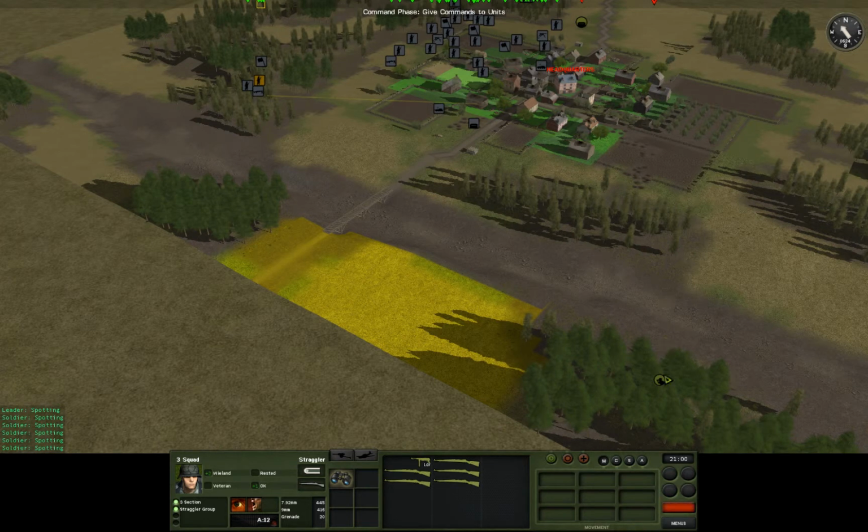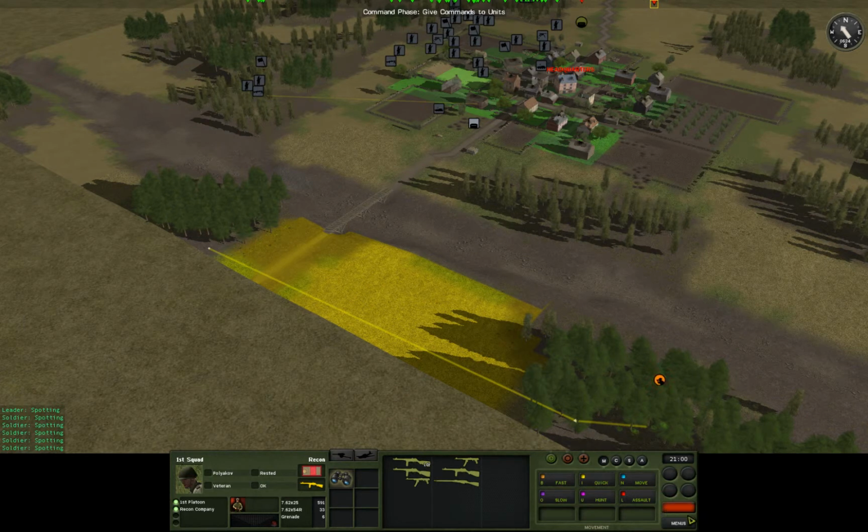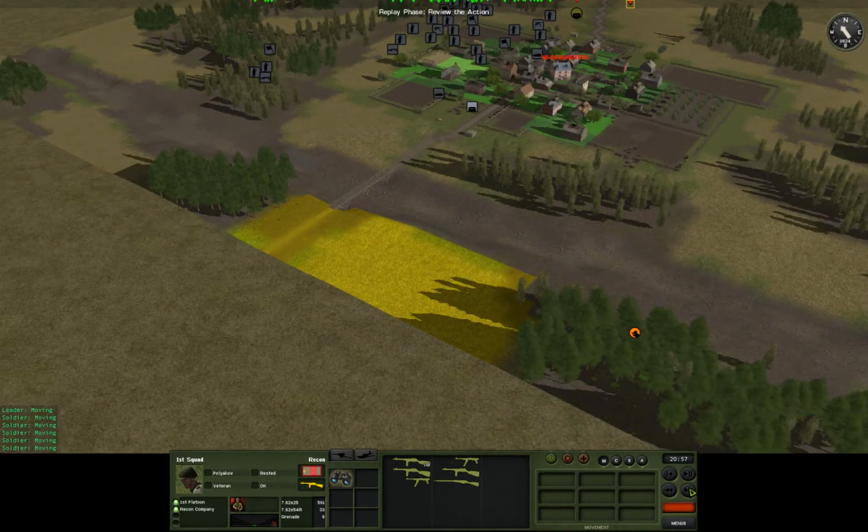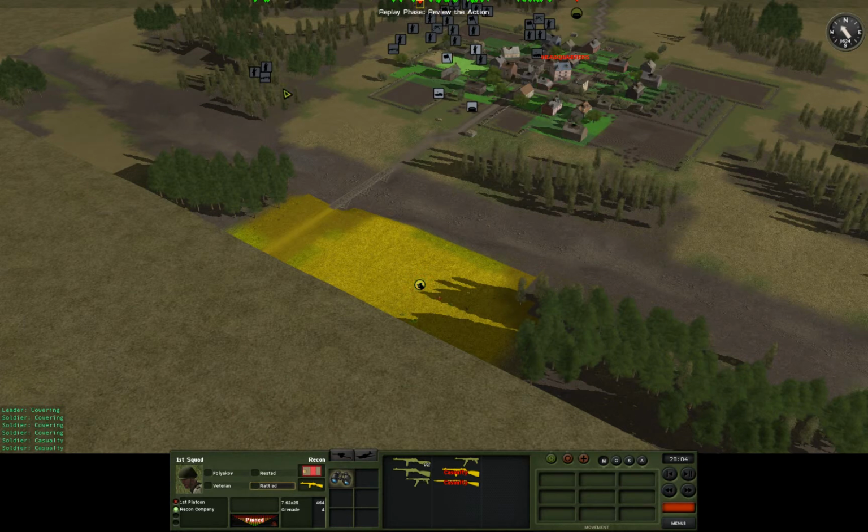Okay, I'm now going to order my unit here to run across. Let's see what happens. Again, we'll just speed up. See, they're coming under a lot of fire, which is okay, because I just wanted to prove that 12 isn't going to come across on his own.